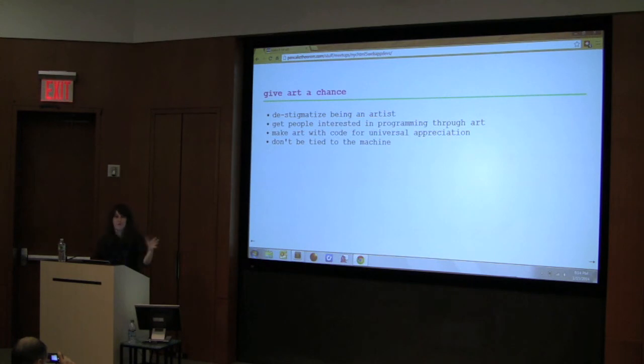So really what I want you to take away, if you haven't before, is to just give art a chance. Destigmatize being called an artist, because we're all artists, and even when you leave tonight, you're still artists. You're stuck with that forever, whether you like it or not. I want you to get people interested in programming, and through art, it's super easy to do that. Make art with code for universal appreciation, so that you're making something that you're passionate about that other people who are non-technical can be passionate about.